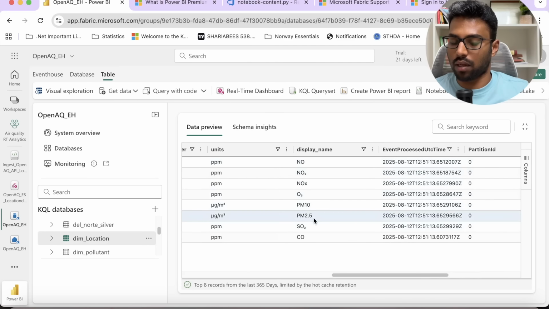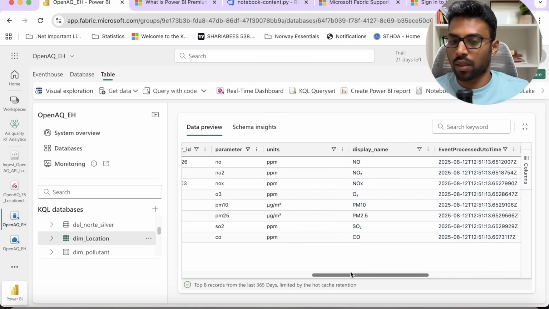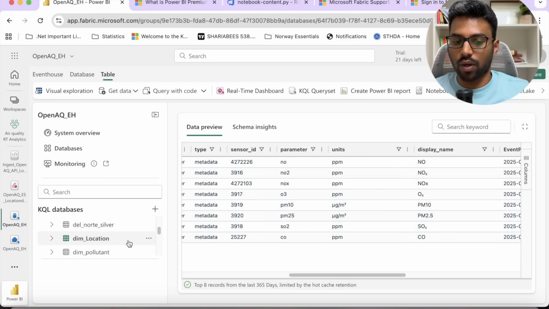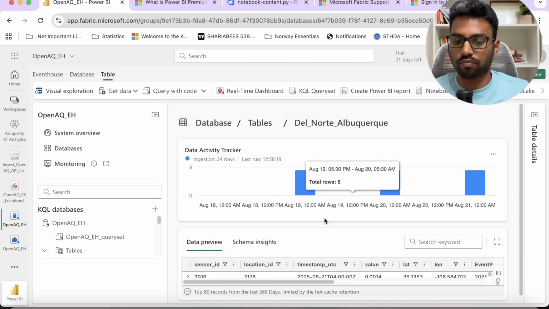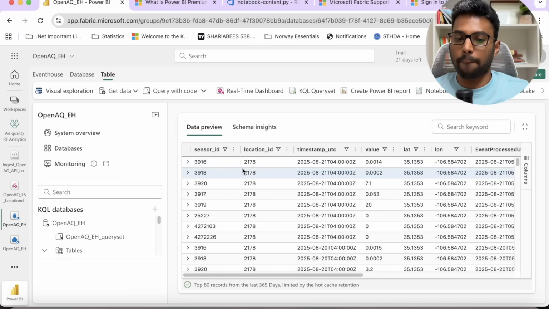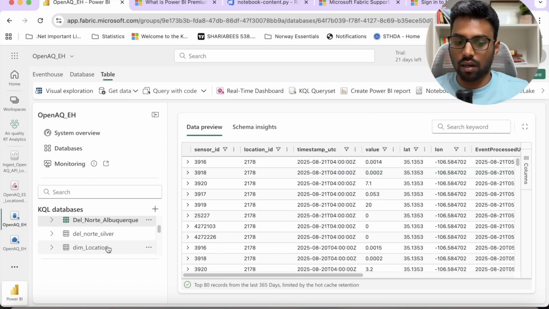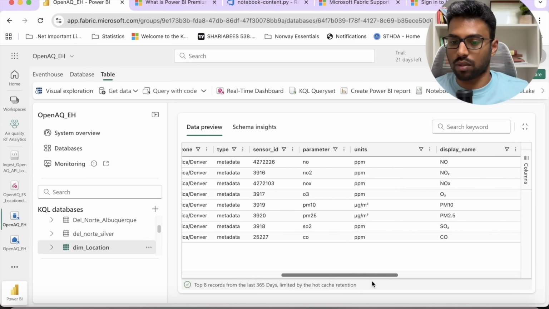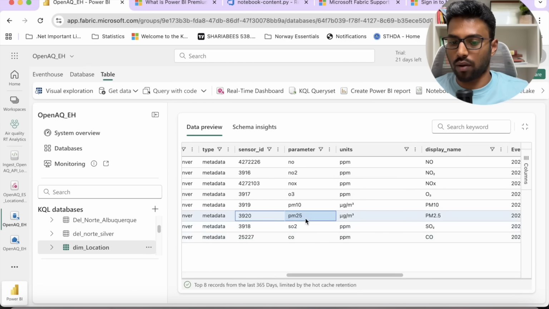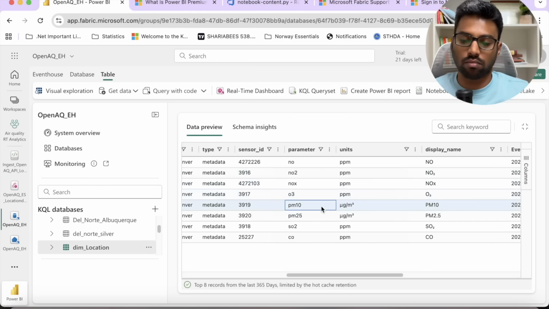And you can see all the display names, the pollutant names are there, and the sensor ID is captured. Because if you look at the other table quickly, the bronze table with the location name, all you can see is the sensor ID and location ID and stuff like that, right? So you don't know what the sensor ID means. That's the reason we brought in the metadata in dim location, and that will tell you what those sensor IDs are. So for example, 3920 is PM₂.₅, 3919 is PM₁. So basically we brought in the metadata and loaded it into the dim location table.